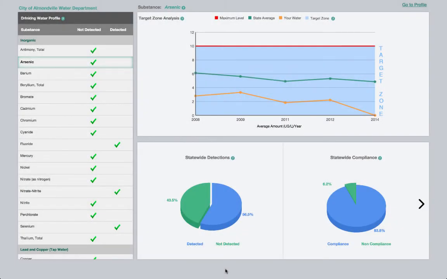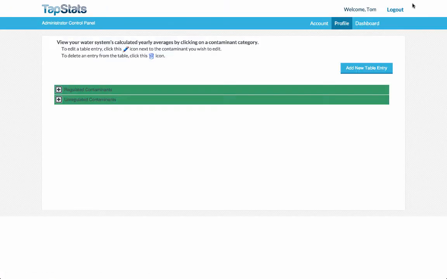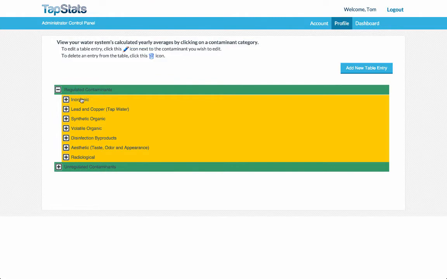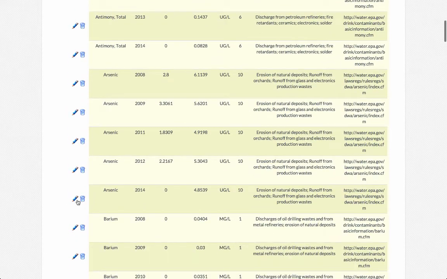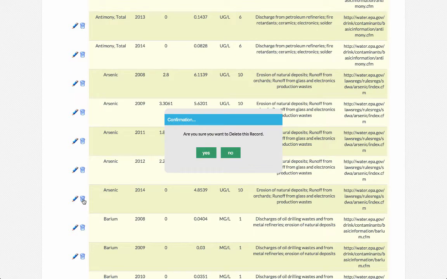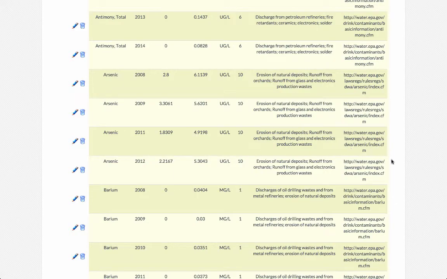I'll finish off this example by quickly showing you how simple it is to delete a particular entry and the effect. So again, let's go back and remove the 2014 arsenic data that we entered. So we click on Go to Profile. We go back to the profile, we click on regulated contaminants, we click on inorganic class, we find arsenic 2014, we click the icon of the trash barrel, we get a confirmation message, we answer yes, we do want to delete it, and it's gone.